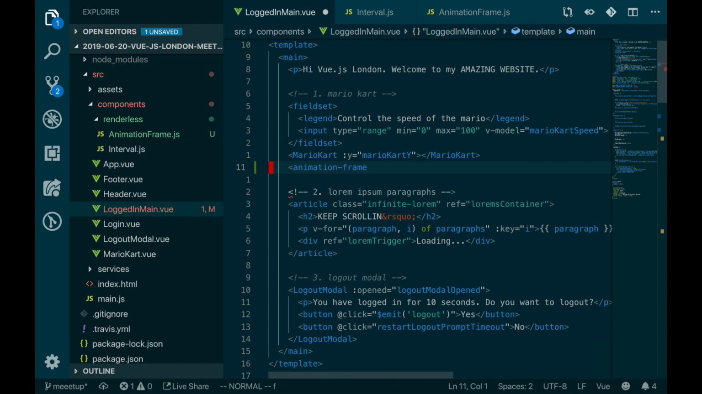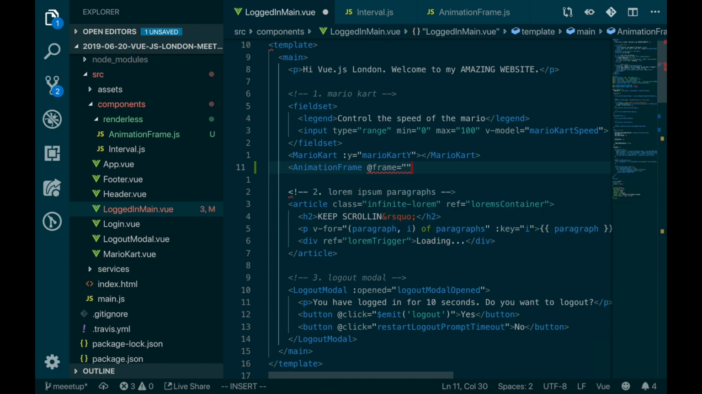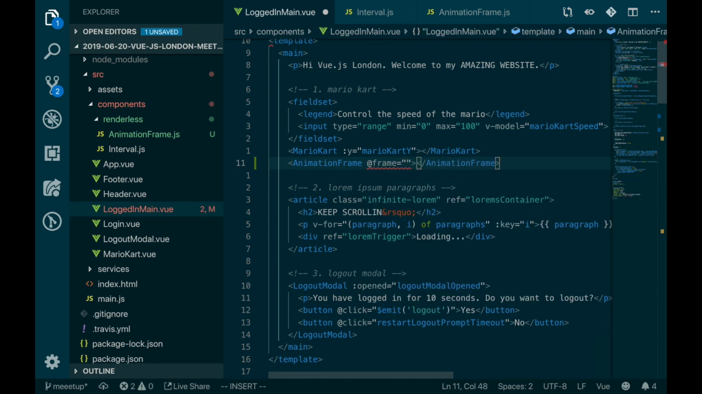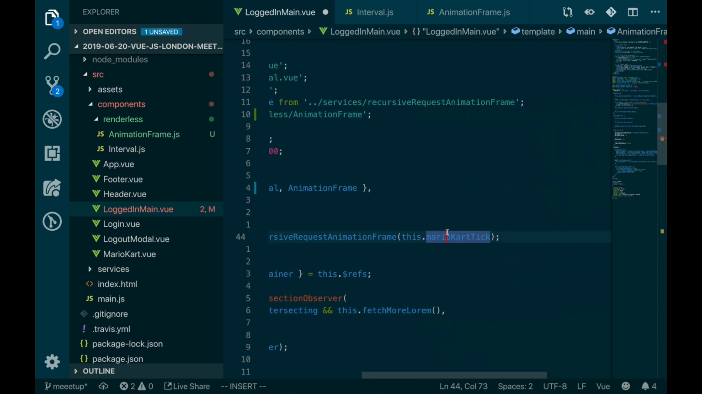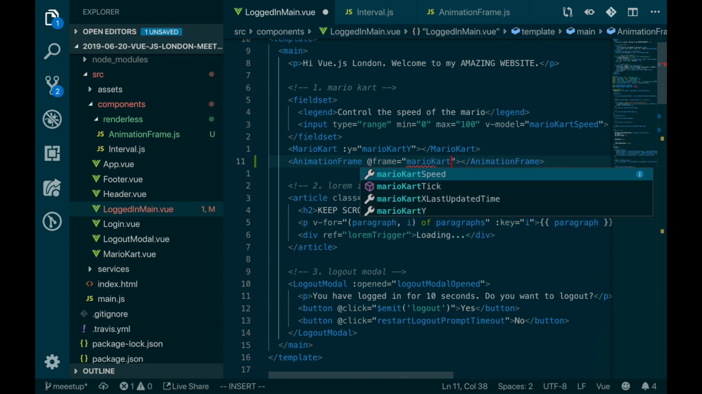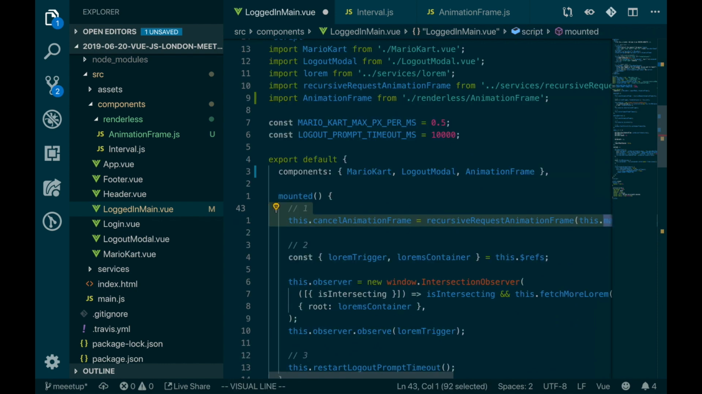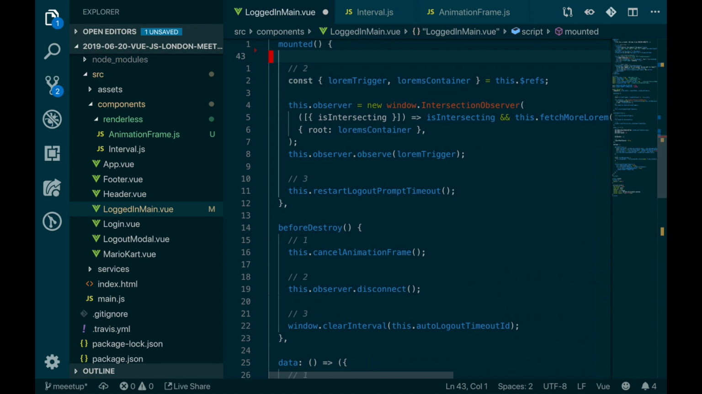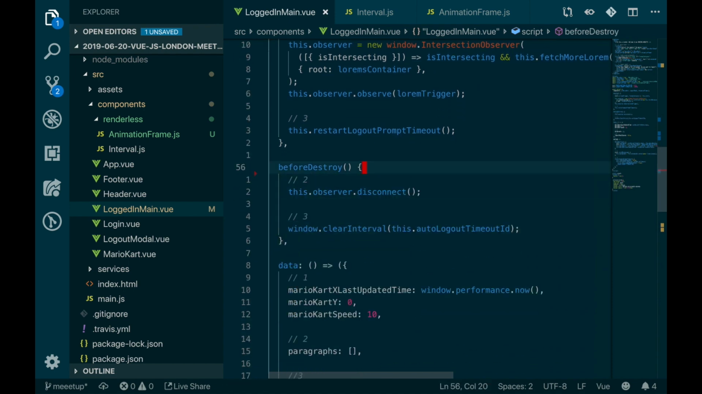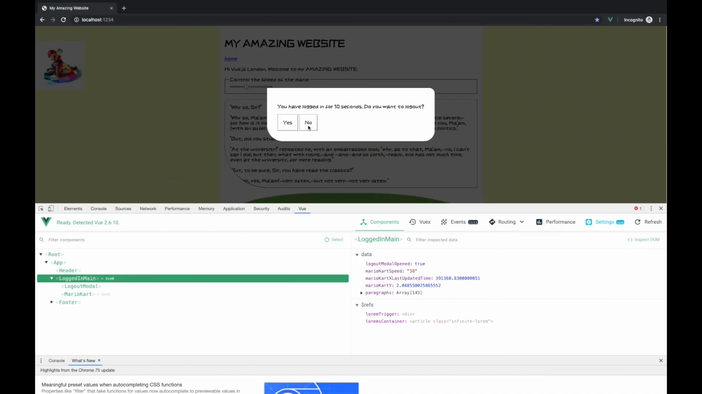Animation frame. And when the frame comes in, we'll just call the handler, which is Mario Kart tick. Ta-da! I think this will work. Let's make sure. So we can remove this, and we can remove this. Hopefully. Let's see. I don't know if that means it worked.